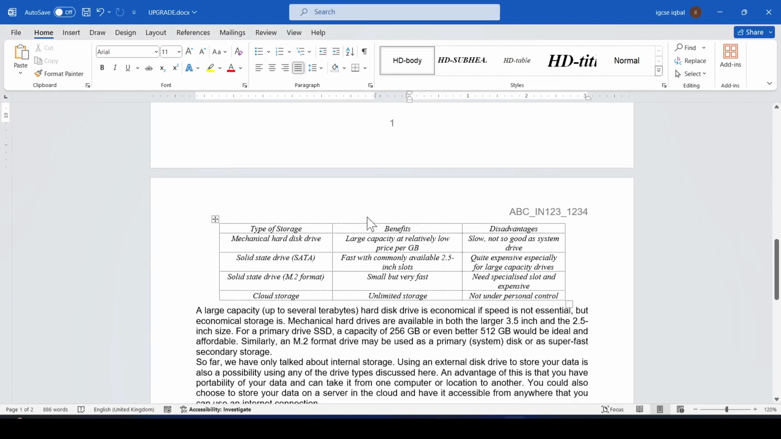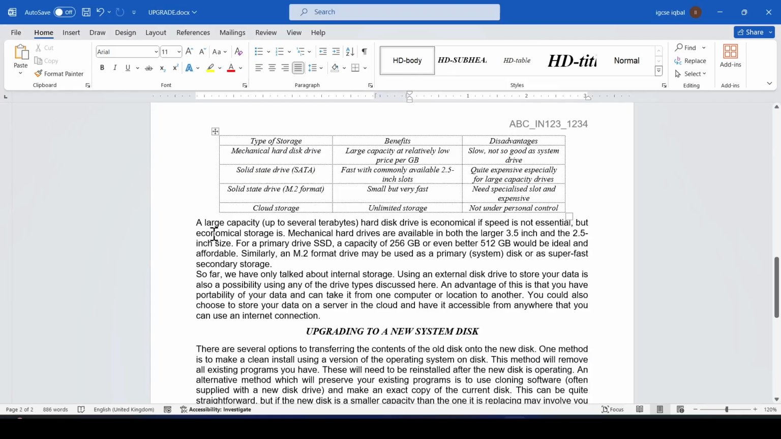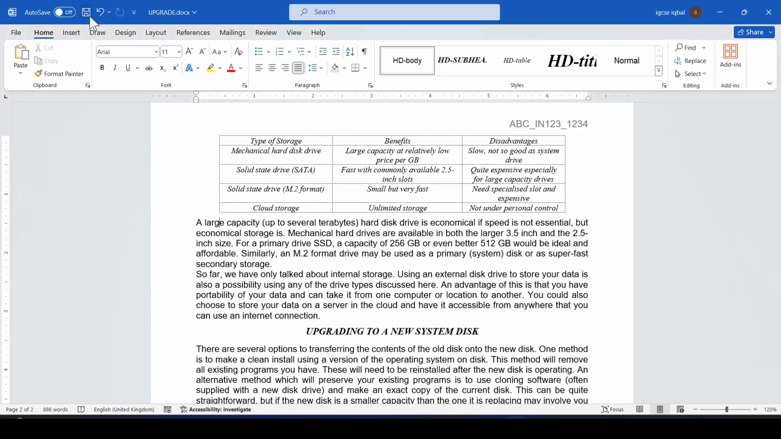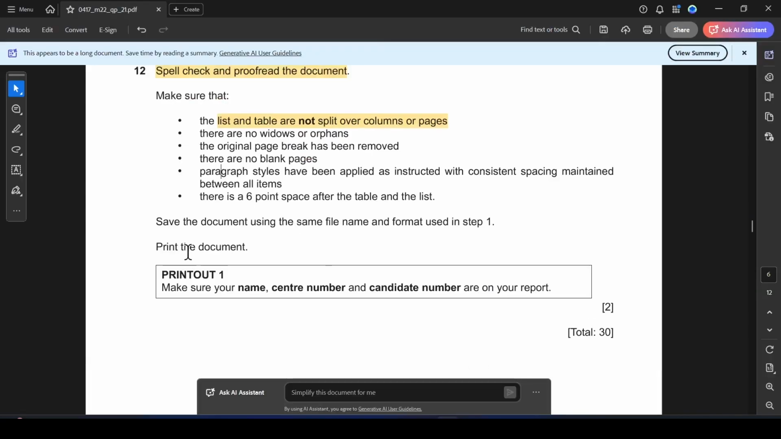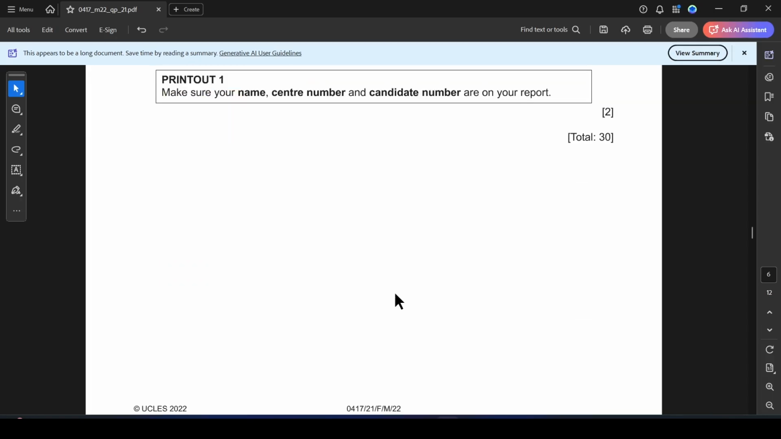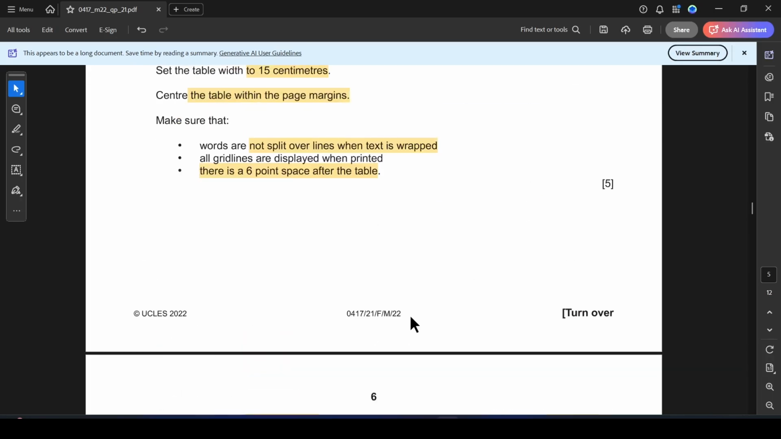There is a 6 point space after the table, so we just adjusted the table so that it is aligned, and this is the 6-point spacing after the table and the bullet point. Save your document. Okay, save and then print the document. All right, anything else? Nothing.